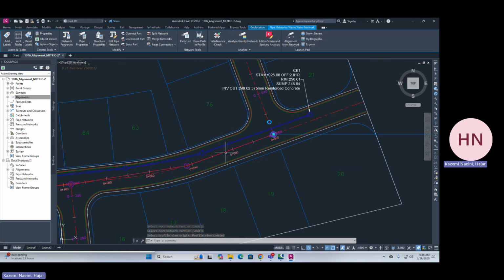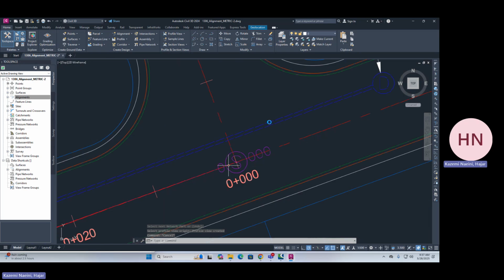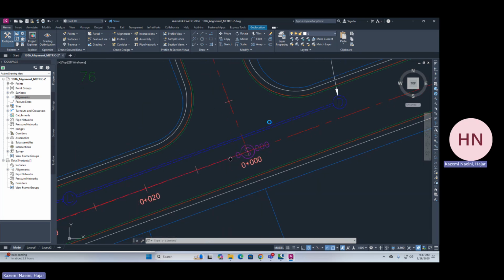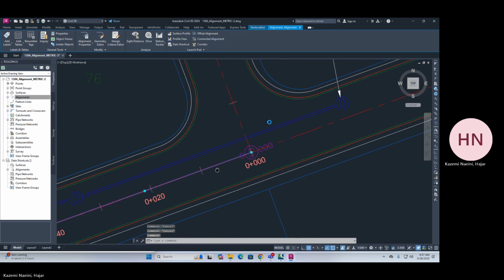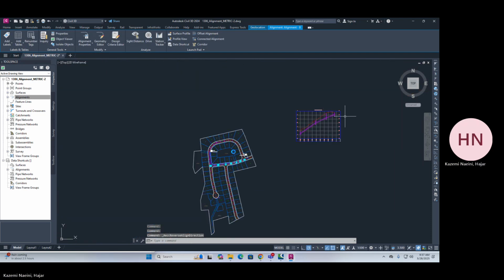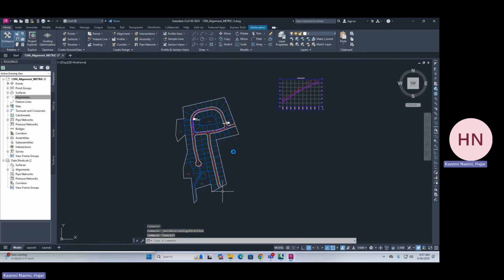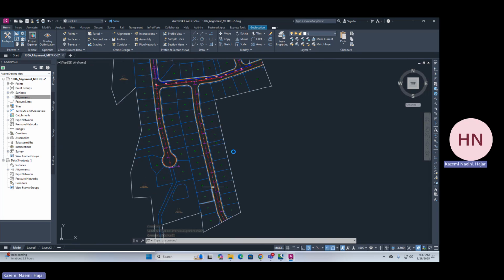And if you want to change the direction, you need to change the profile direction. Change the alignment direction. So you need to select the alignment. This is the alignment. You can go to modify and reverse the direction. And after that, we are asked to complete these roads.